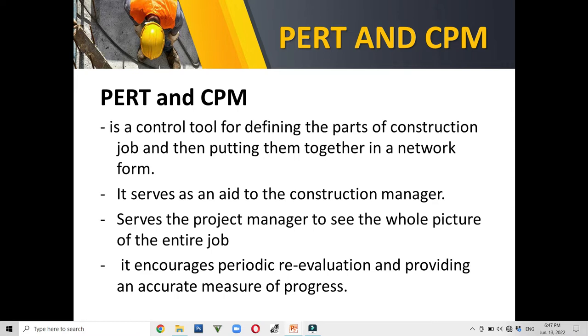PERT and CPM is a control tool for defining the parts of a construction job and then putting them together in a network form. So the presentation is graphical. It serves as an aid to the construction manager, to see the whole picture of the entire job. Later on, we will discuss the construction methods. The method for building bridges is different, the method for building dams is different, and the method for building a building is different.